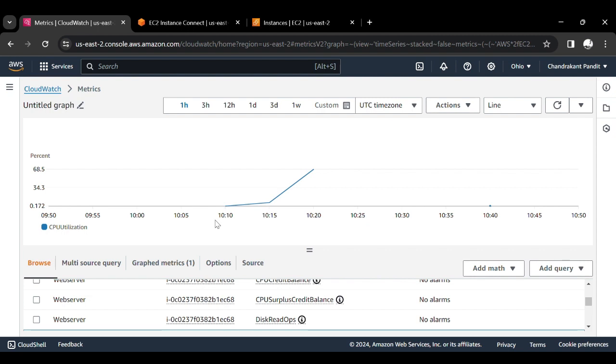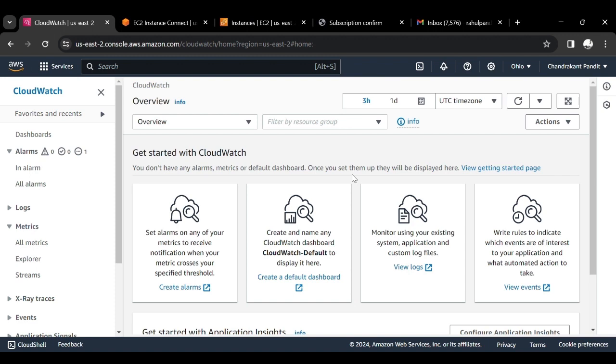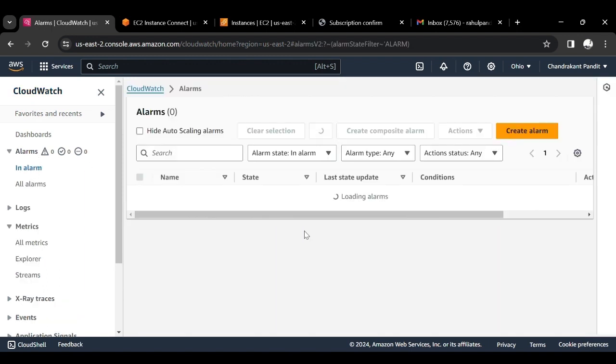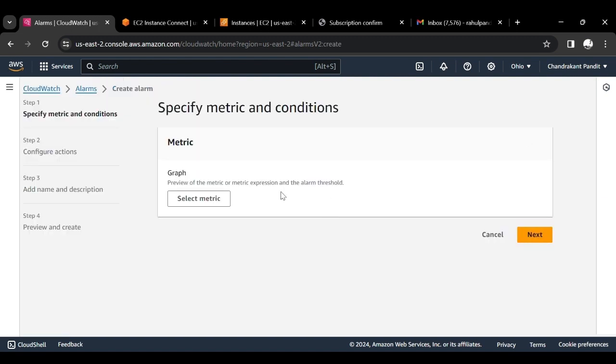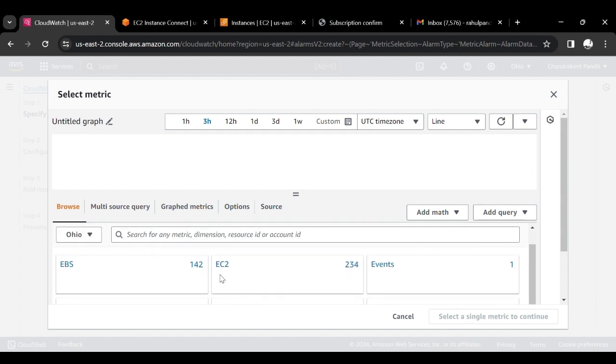And now we are setting up one alarm. Click on alarms, create one alarm. Based on this alarm, you will receive one notification about the CPU utilization of your EC2 instance. So let's create one alarm for the system. Click on alarms, and then create alarm, select metric, and select EC2 instance.